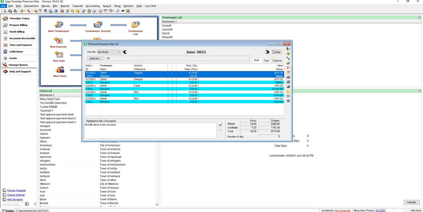Overall, this should be a much simpler way to quickly see slips for yourself rather than going into a menu system to set filters and dates and names. Hopefully your firm will benefit from this small yet powerful new feature.